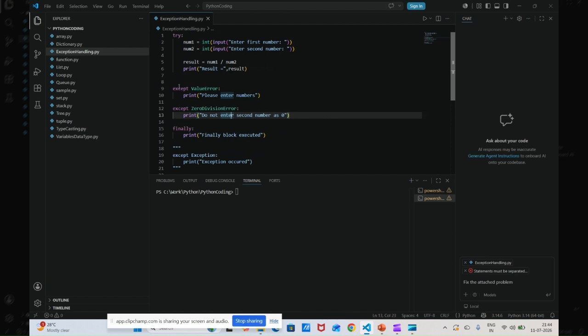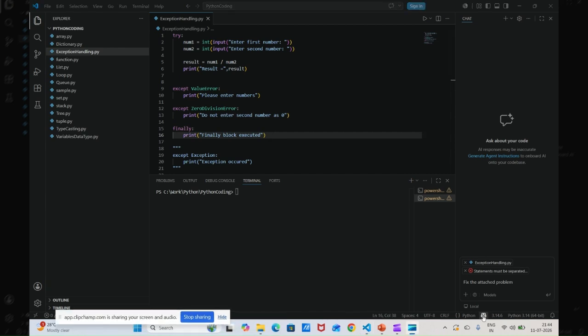Try and except are the main blocks in exception handling. Finally is an optional block, which programmers may or may not write, but irrespective of whether an exception occurred or not, the finally block will execute. Okay, so let me first execute without any exception.